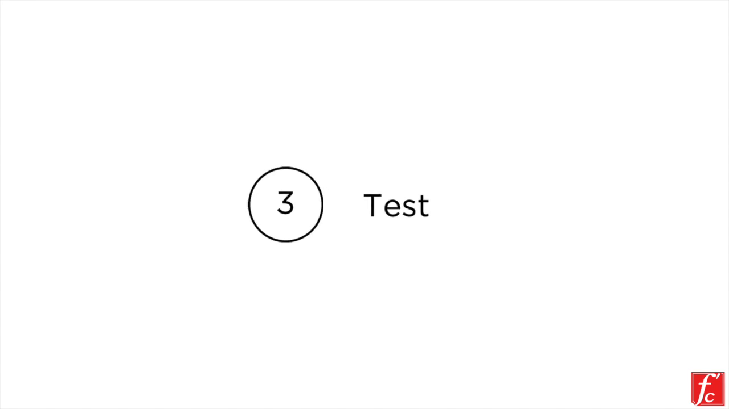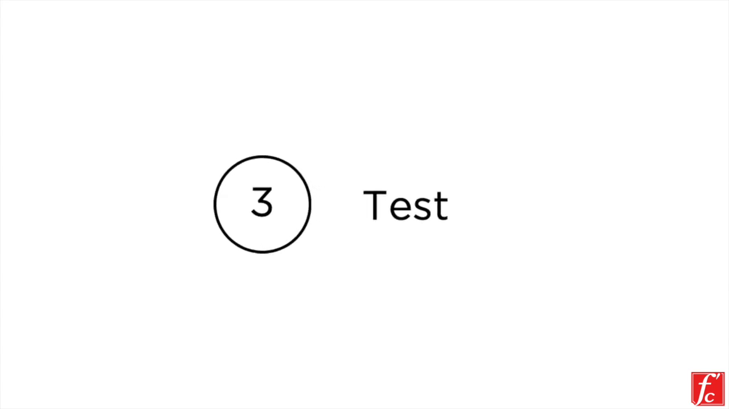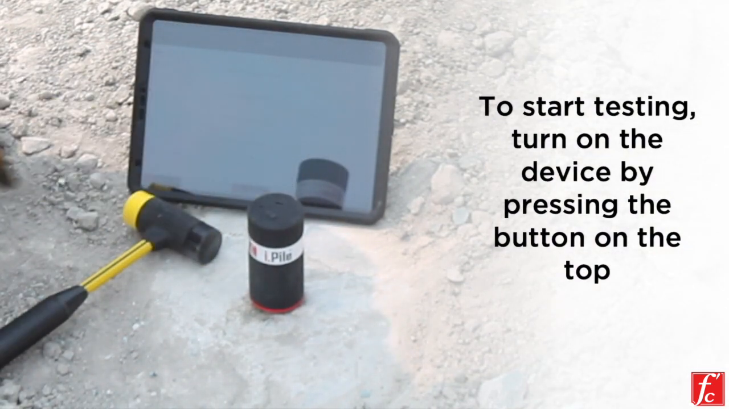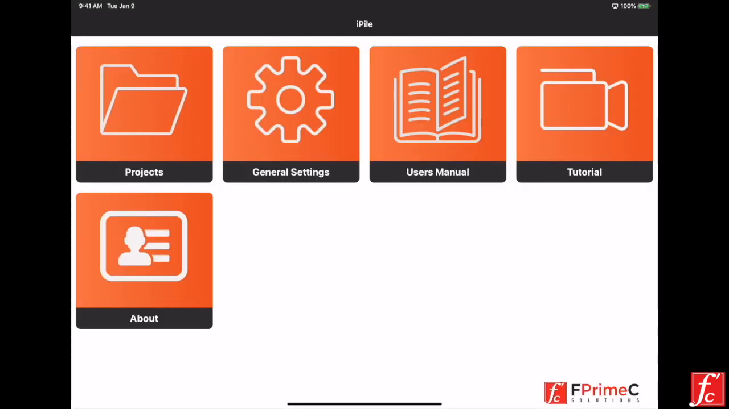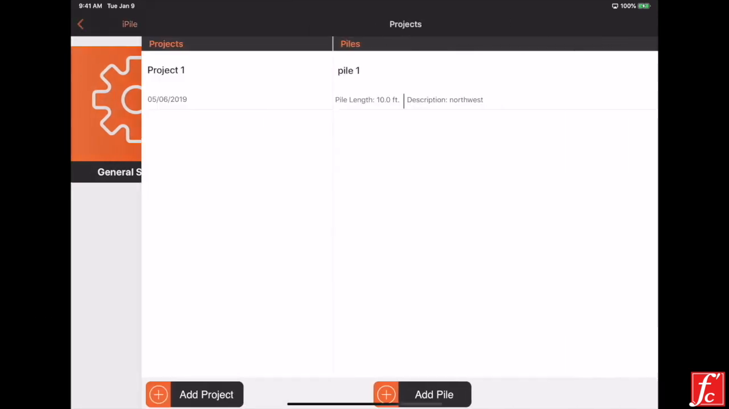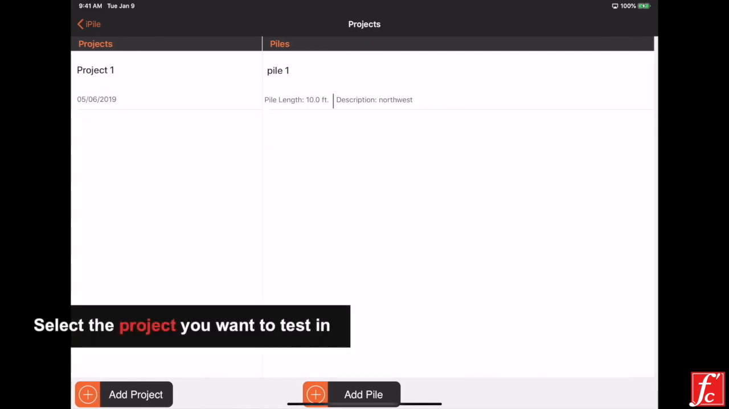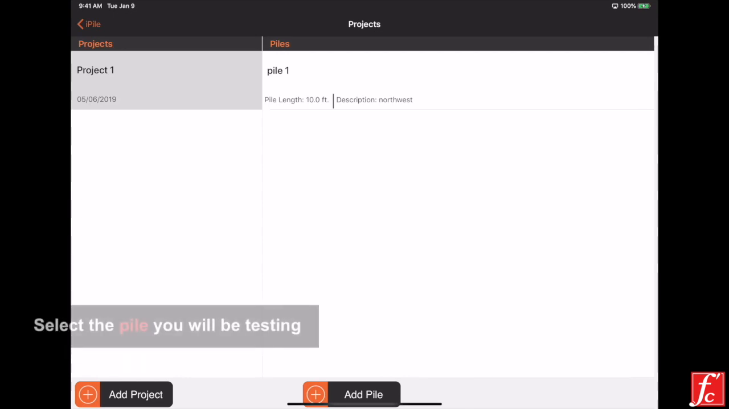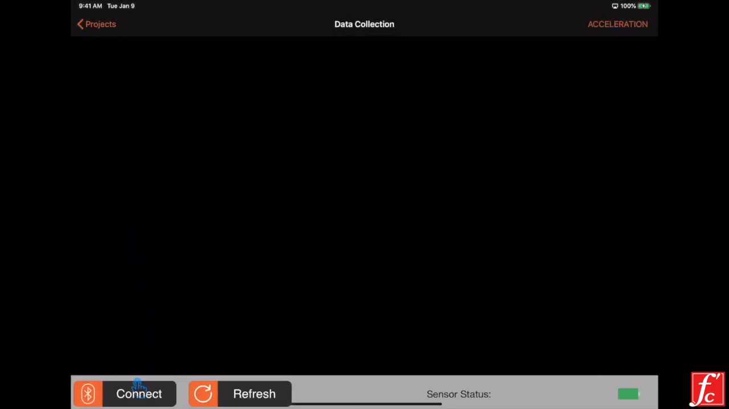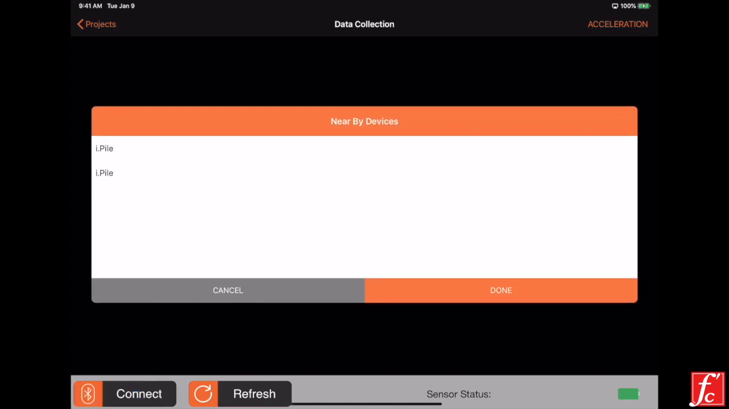The third step is testing the pile. To start, turn on the device by pressing the button on the top. You'll then want to open up the app on your tablet and click on Projects in the home page. Now you'll want to select the project you want to test in, as well as the pile that you'll be testing, before navigating to the data collection page. Once you're in the data collection page, click Connect and select iPile from the pop-up menu.